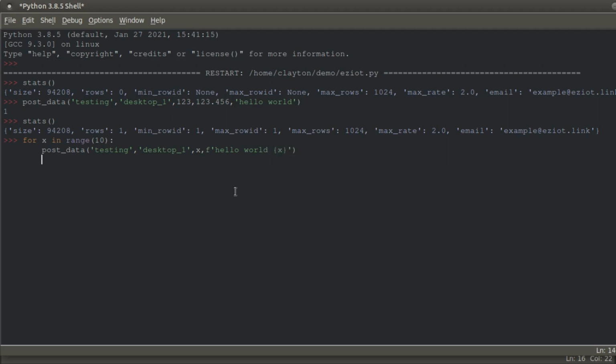All right. Now this is going to do a burst of 10. It's going to load it up there. Now it probably won't hit the limit. Yeah, if we did many more than that, it would hit the limit.